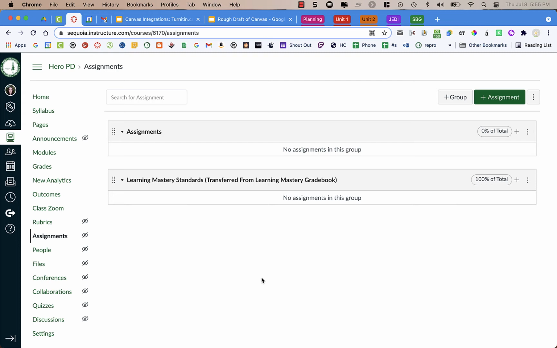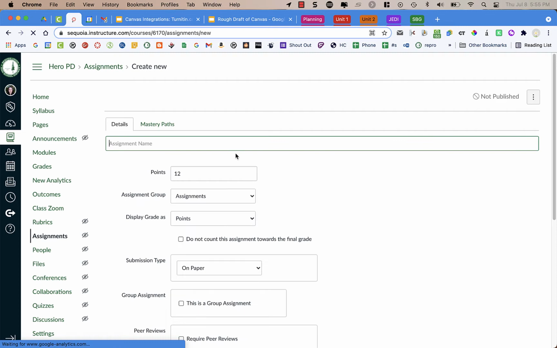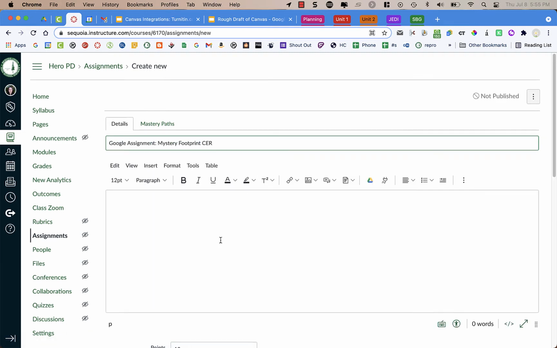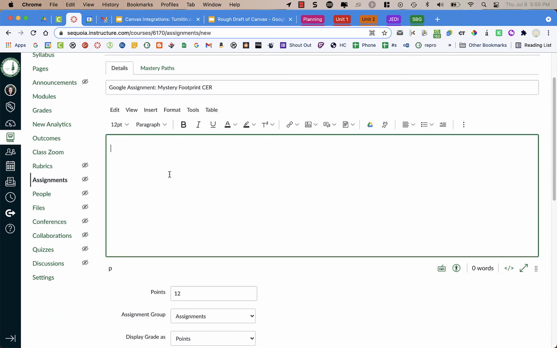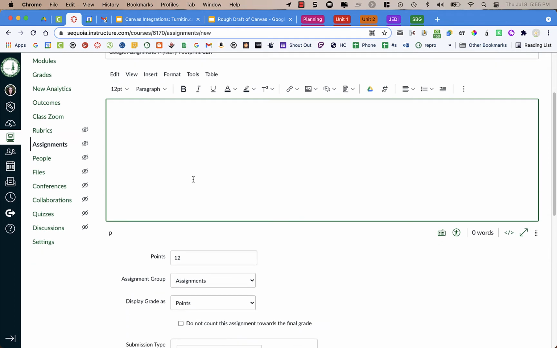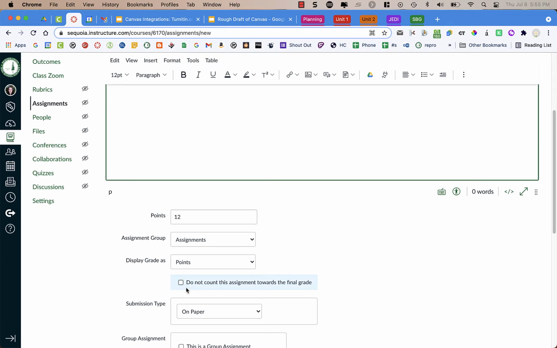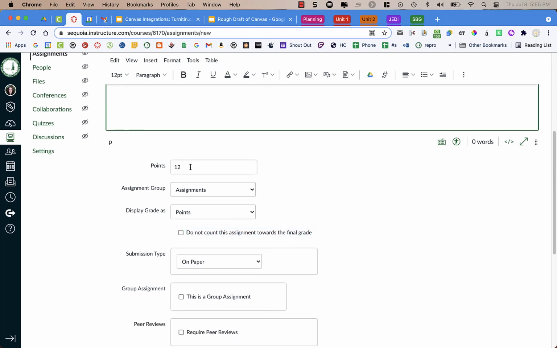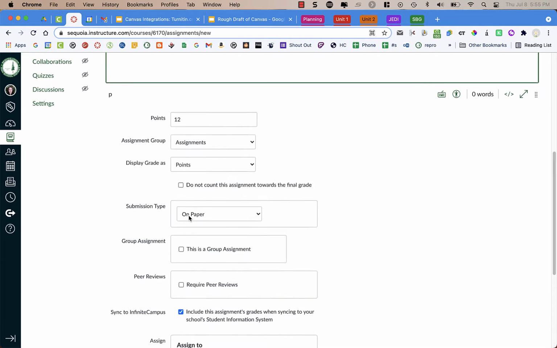So what I'm going to do first is create an assignment. When I create this assignment, you are just going to create it like you normally would. You type in any information up at the top here, like instructions for students, give them a link to a document, whatever that might be. Then down here at the bottom, you're going to have the points, the assignments, all of that.